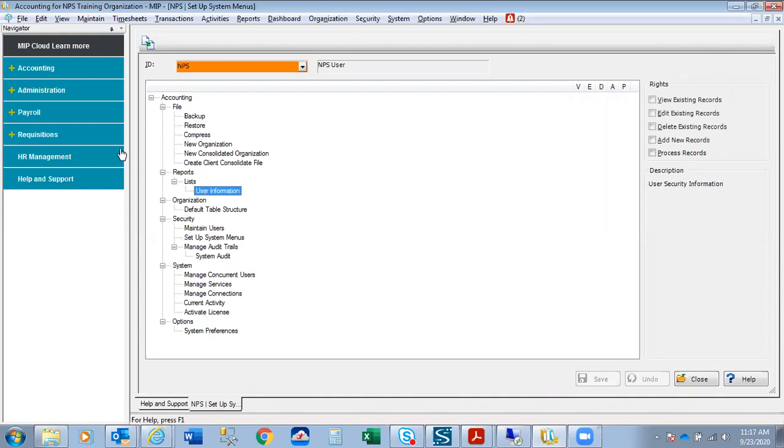So these are different system functions, and the way you apply the security is that we can either select it way up at the top at the accounting level, we can select it within the category level, which would be file, reports, organization, or we can select security right down to the lowest level, which is the job.